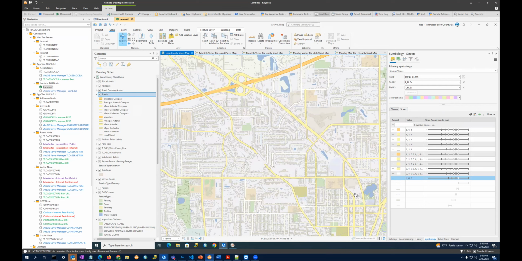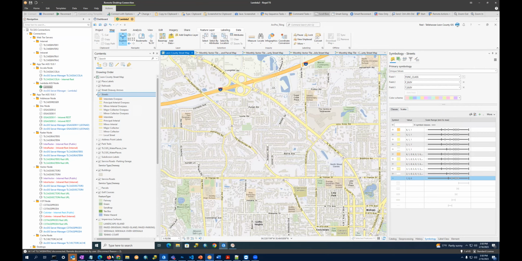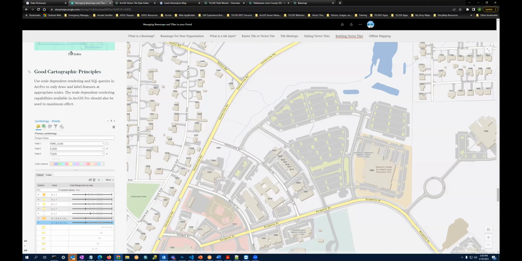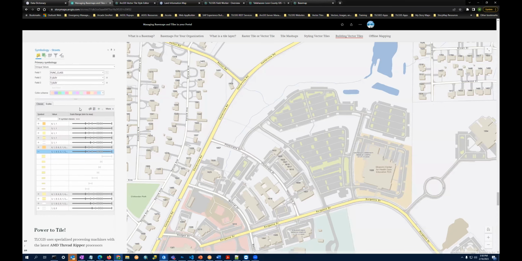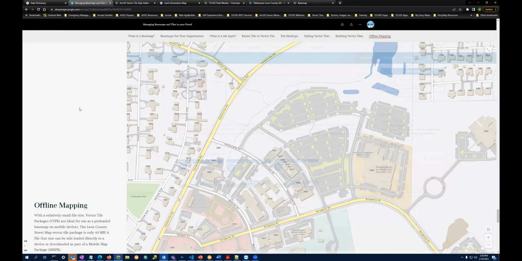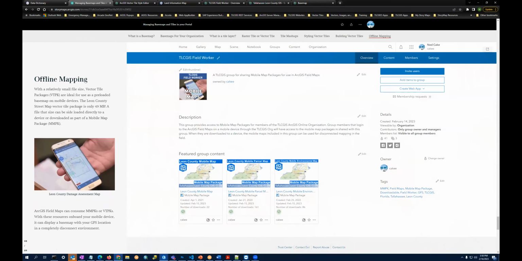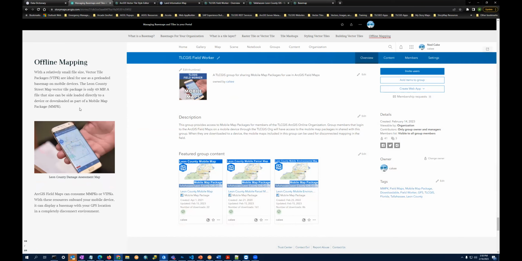Yes. So continuing on, let's go back to our presentation here. All right, next up, offline mapping. So I wanted to show you offline mapping. So vector tiles are perfect for use in field maps, and they can be used in two ways.